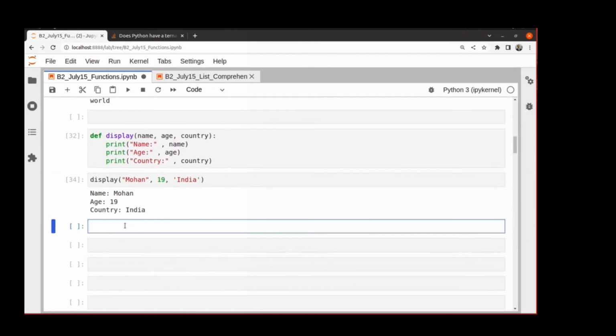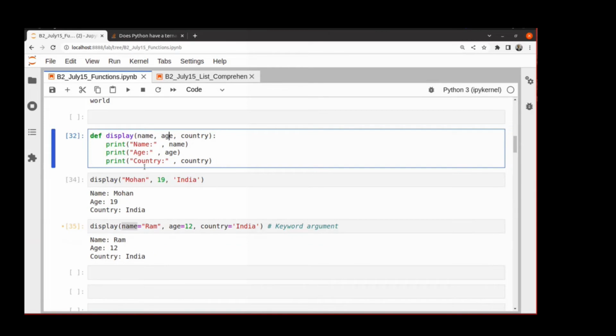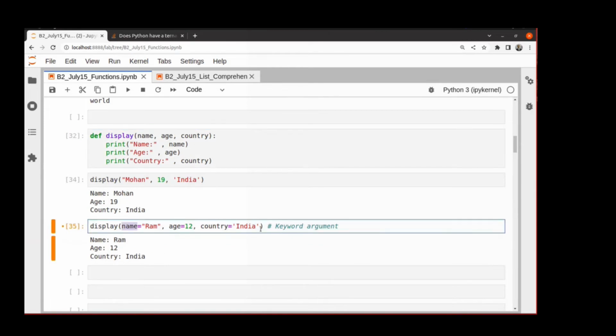Even on this little function, there are two concepts behind it. You can call it in a variety of ways. You can call it like this. You can say display name equal to Ram, age equal to 12, country equal to India. And this works. So what is this syntax name equal to this? This is called keyword argument. Keyword in the sense that they have a key and value. You give as a keyword the parameter name, whatever you want to pass, and you give the value.